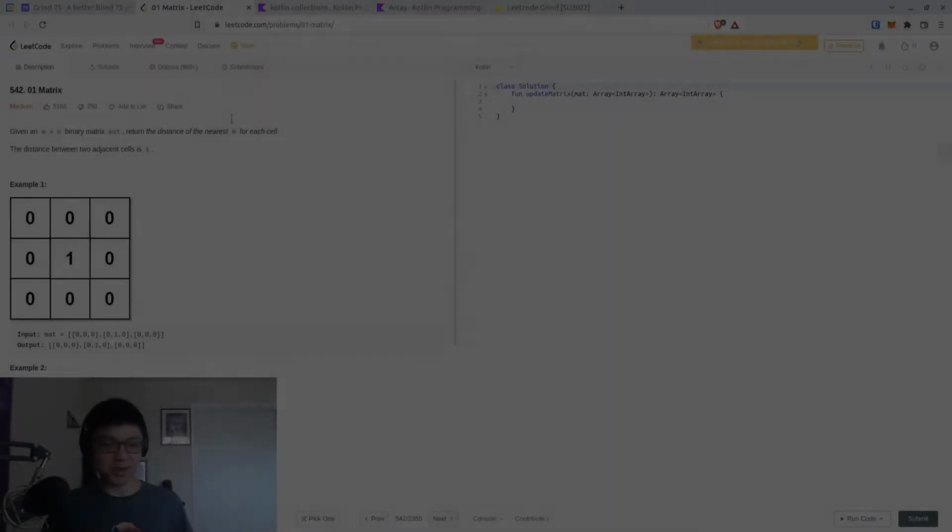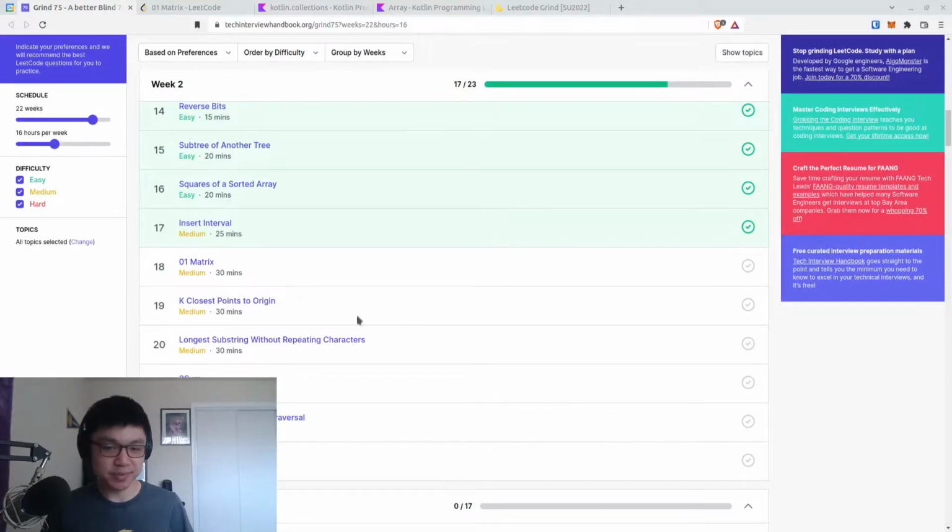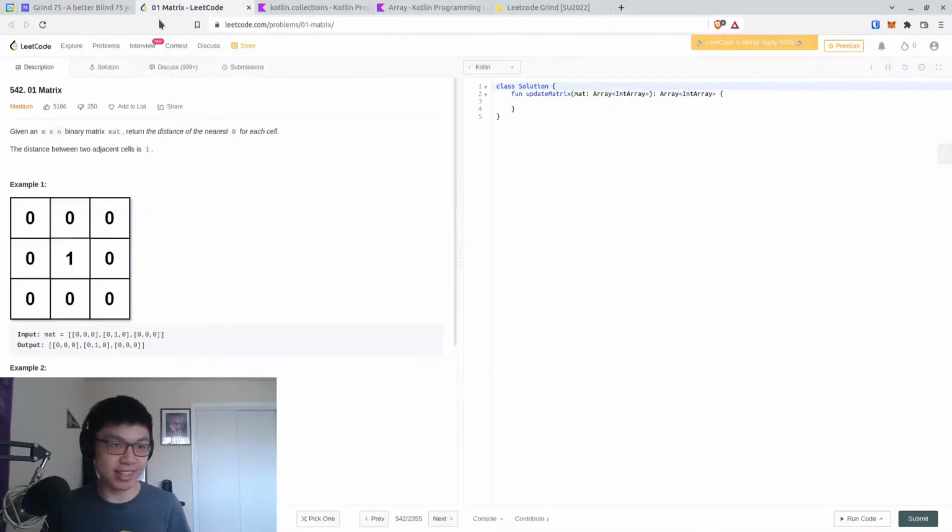All right, let's do another problem. So this is actually the second problem of the day now. This is number 542, 01 Matrix. Given an m by n binary matrix mat, return the distance of the nearest zero for each cell. The distance between two adjacent cells is 1.